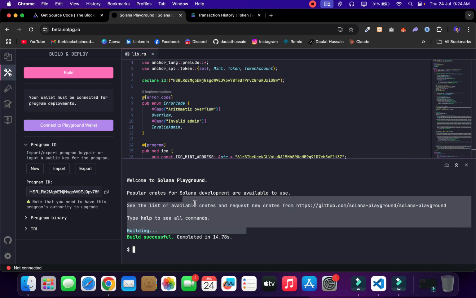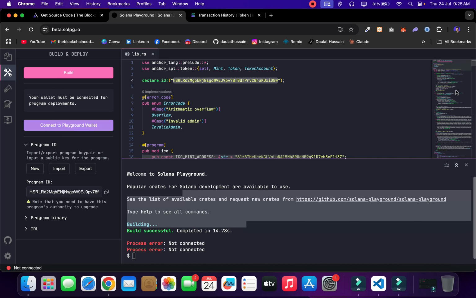We have no issue, and once the contract gets compiled successfully, it will automatically fill out your program ID. This is the program ID, and you can see that right now I'm not connected with my frontend wallet. So I'll click here and it's going to connect. So what I will do, I'll come back here, and right now I'm having some issue.